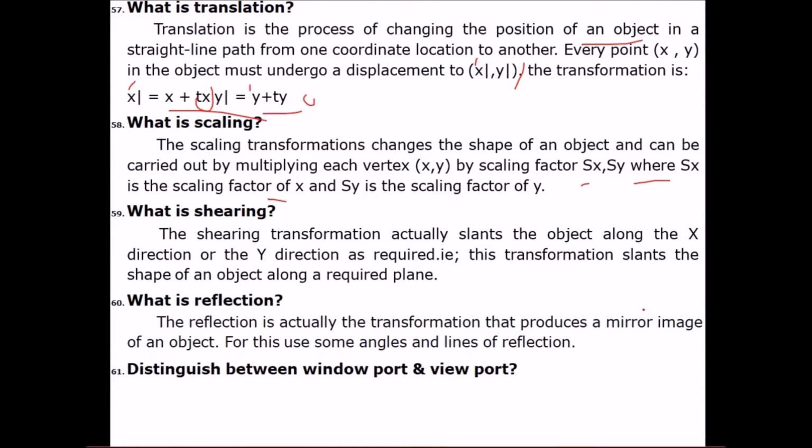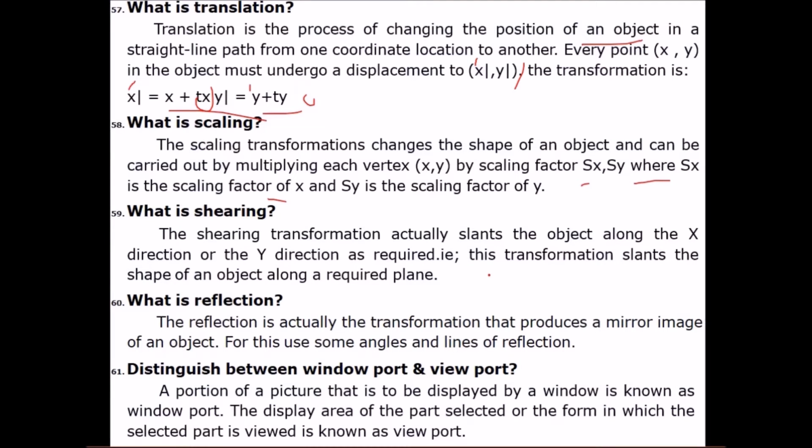Distinguish between window and viewport. A portion of a picture that is to be displayed by a window is known as a window. The display area of the part selected, or the form in which the selected part is viewed, is known as the viewport. Let me explain it again. A portion of a picture which is to be displayed by a window is known as a window. Now, the display area of the part selected or the form in which the selected part is viewed is known as the viewport.